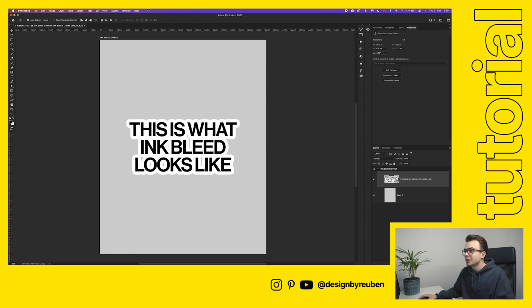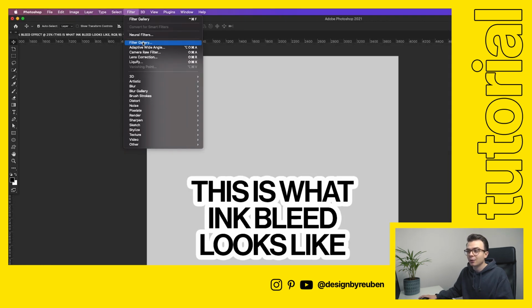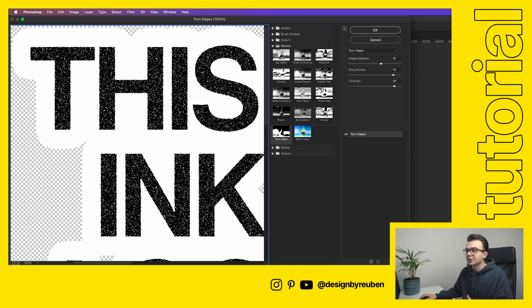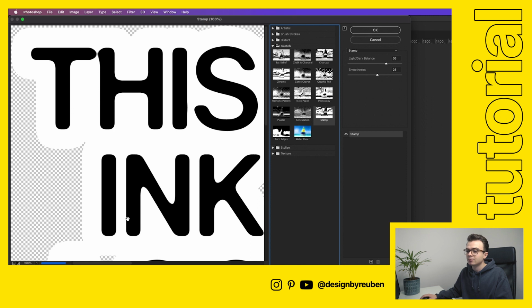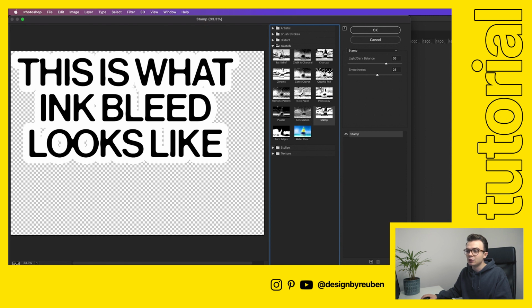Now, once you've done that, we're gonna go up to Filter, Filter Gallery, and you're gonna bring up the Stamp tool, which is underneath Sketch. So you can go to Sketch and then Stamp. And already, if we zoom out here, you can see this is starting to smooth off the edges and start to blend some of the letters together.